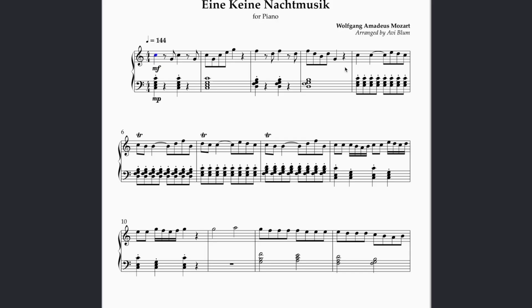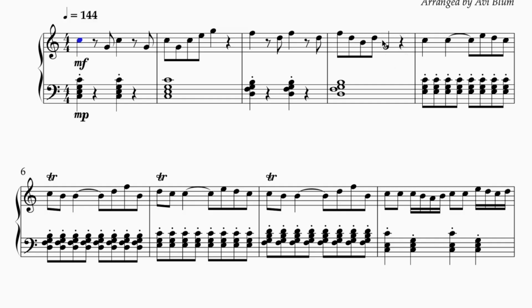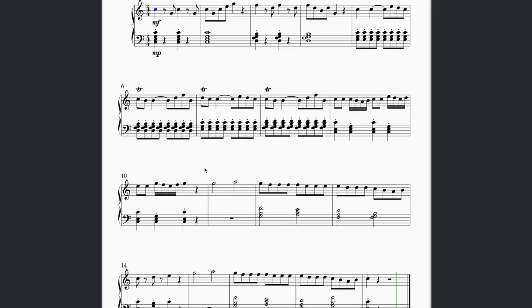So right there, over here, another really easy way to spot a structural moment is by looking for longer duration rhythms or straight up moments of rest where things just stop entirely, right? We have this rest here. That's kind of an indication of what I'm talking about right now. We have another rest over here in both voices, both the left hand and the right hand, and that really feels like a structural moment, even though there is not really a cadence here.